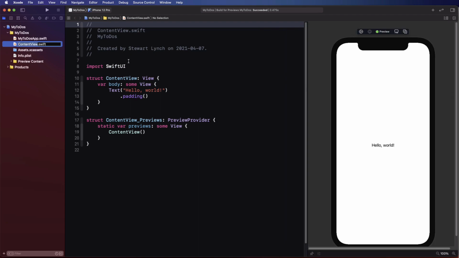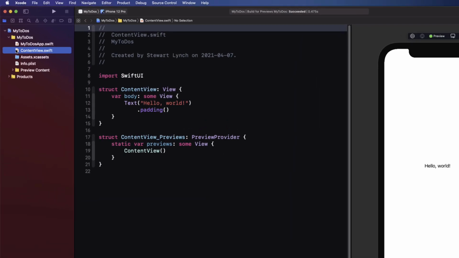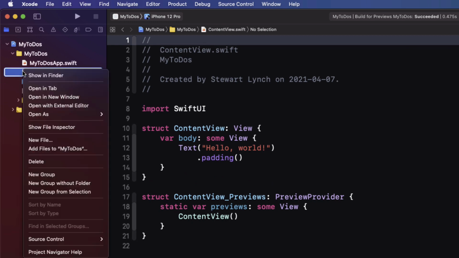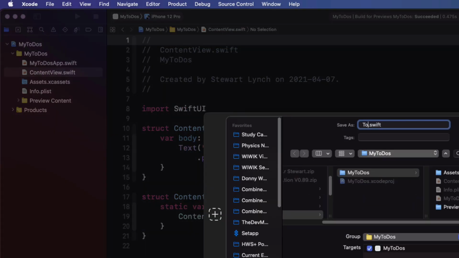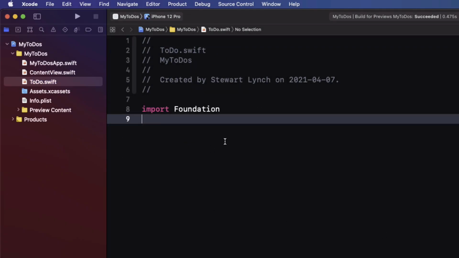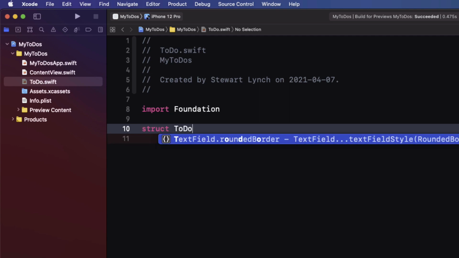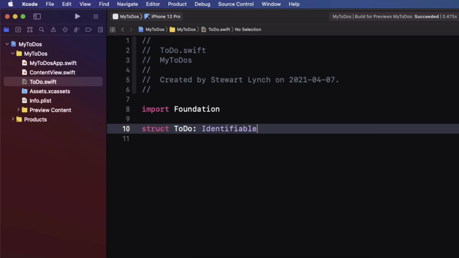Now, since we're going to be presenting our to-do items in a list, I'm going to create a model for all of our to-dos and call it ToDo. So first, we'll create a new file called ToDo, and then inside that file, I'll create a struct called ToDo, and we'll make sure that it conforms to the Identifiable and the Codable protocols.